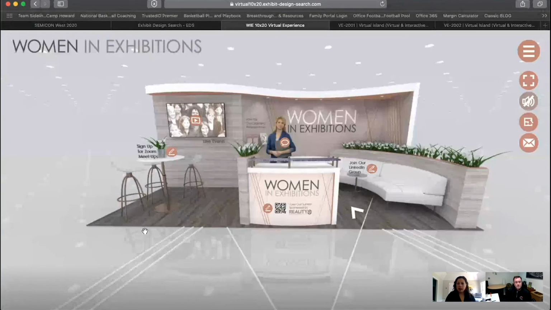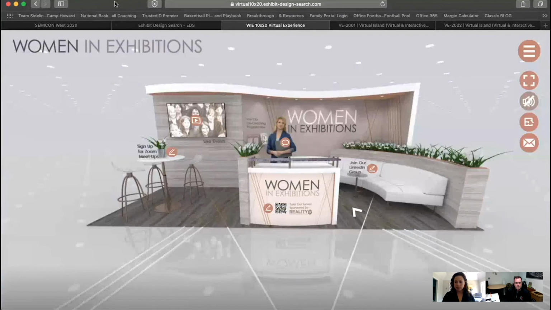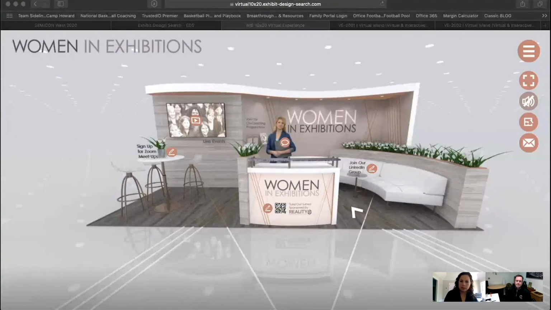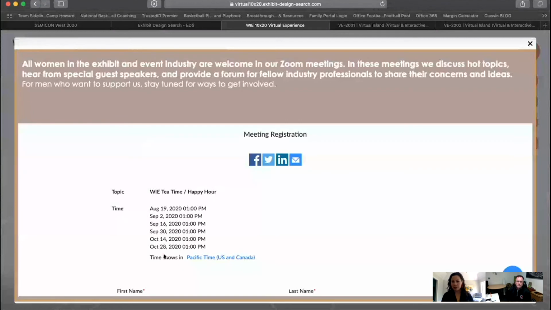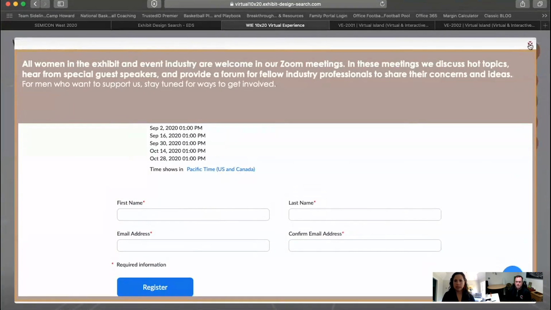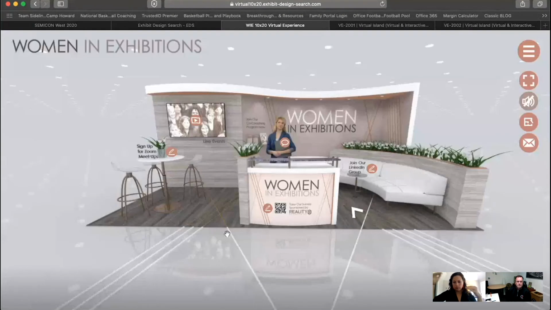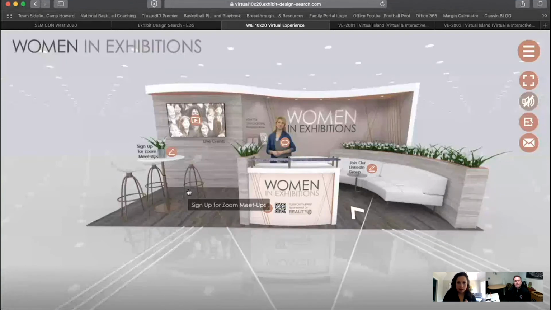So yes, you can have an audio file with maybe the president of the company, or just a nice person with a soothing voice, describing something about the exhibit, directing people on how you want them to move through the exhibit. There's a sign-up, as you can see, on the little meeting table, to sign up for the Zoom calls that we do with the Women in Exhibitions group. Again, it's a box that pops up that you can close, and you'll get right back to this. It doesn't take you off into another tab.